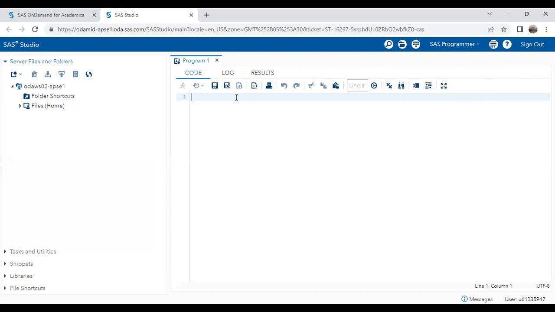Now, in SAS, there are two steps. One is your data step, and the second is your procedure step. You can also call it a proc step.